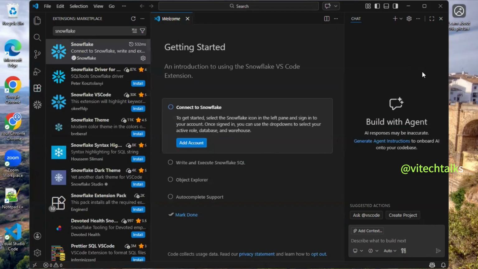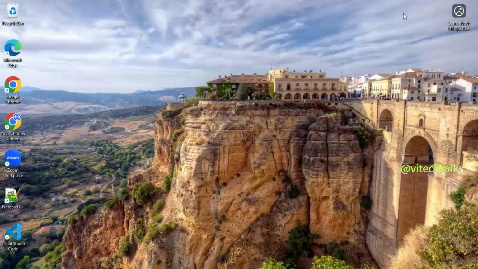So this is about VS Code, and going forward, we are going to talk about more and use it in our real-time use cases too. That's it for this video.